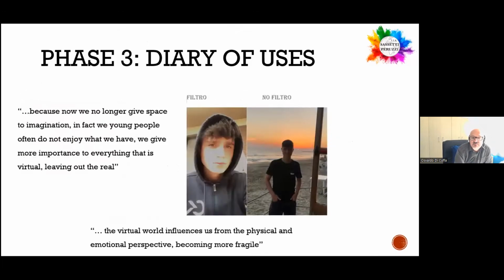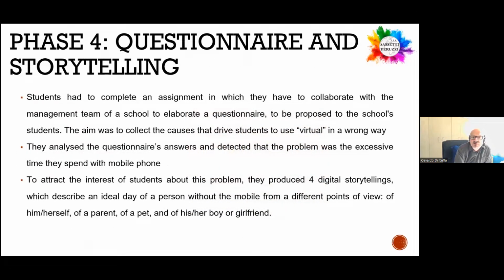Then another step of the project was to elaborate a questionnaire to investigate how our students are involved with virtual worlds and how the virtual is present in their life. And their conclusion was that one of the problems that can make them lose contact with real life is the excessive time that they spend on the mobile phone.